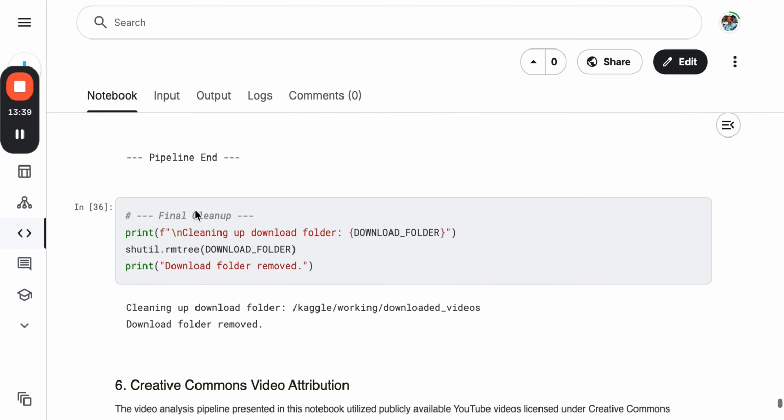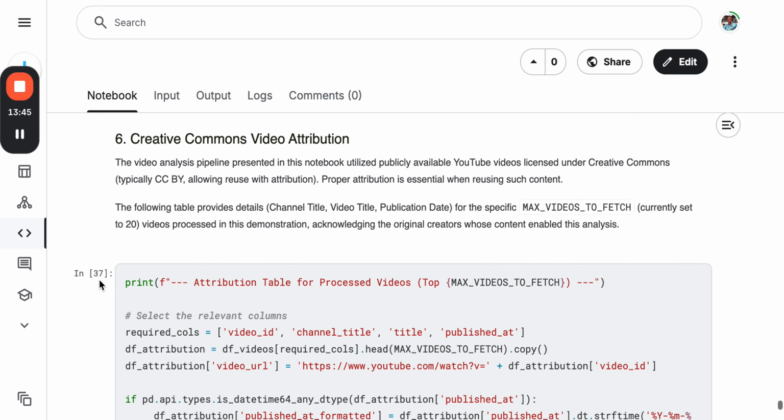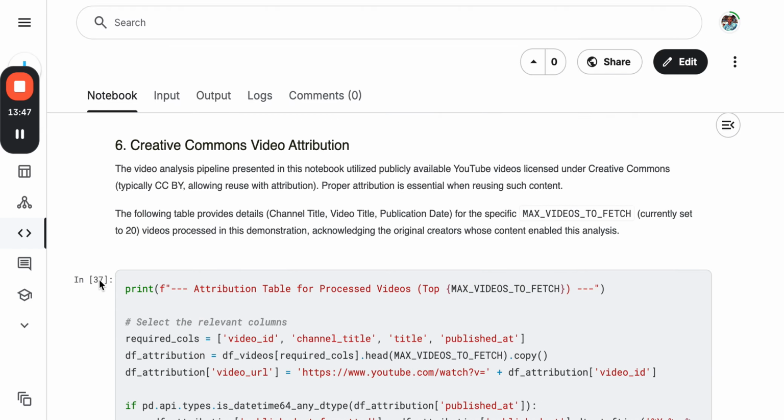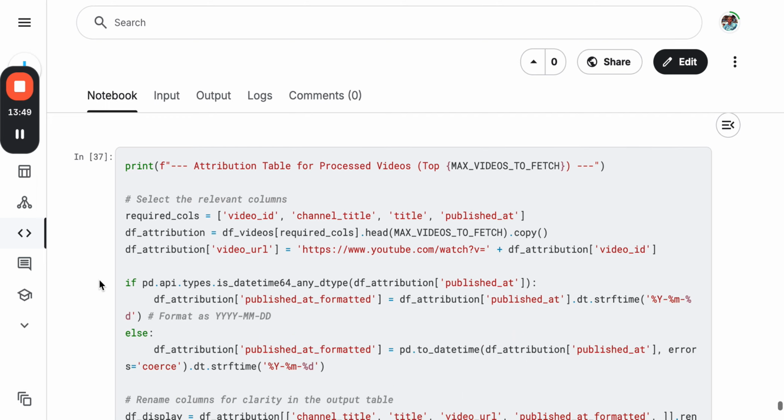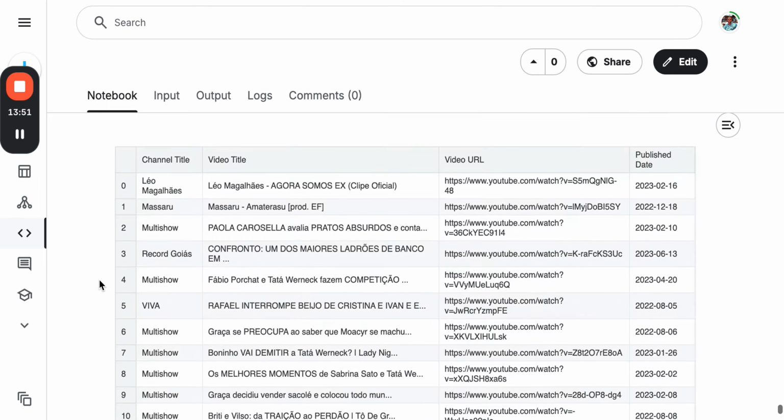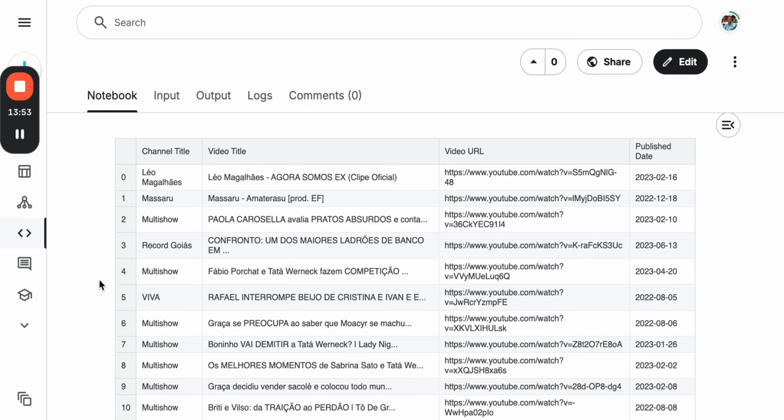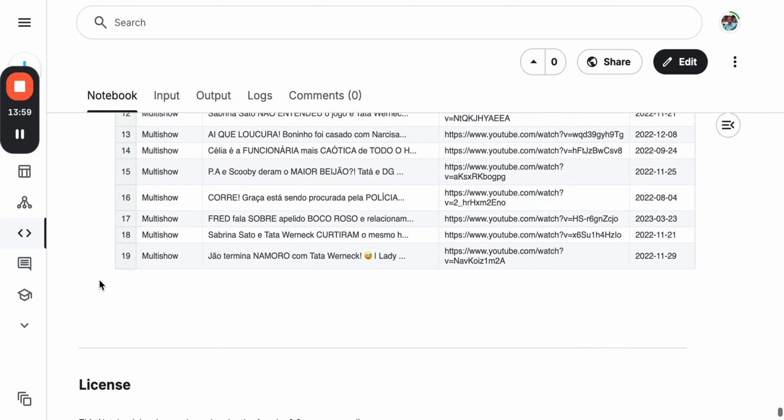So this is it. In the end, well, we delete the files with the downloaded videos, and here we provide some video attribution on the Creative Commons videos used, to give them credit, because their video was what made this demo possible.